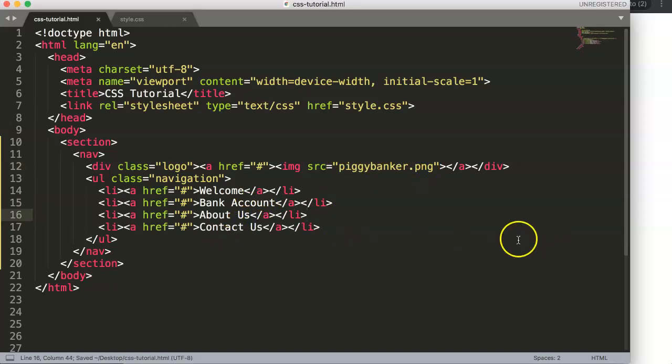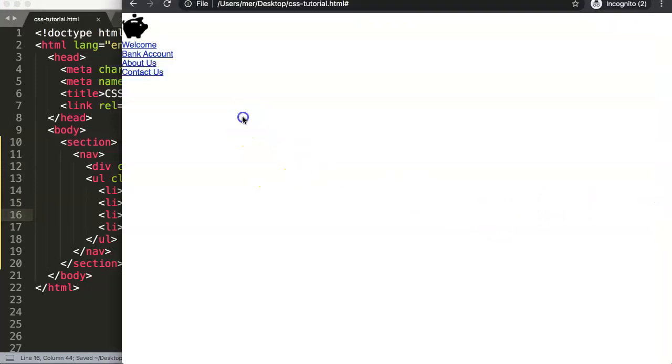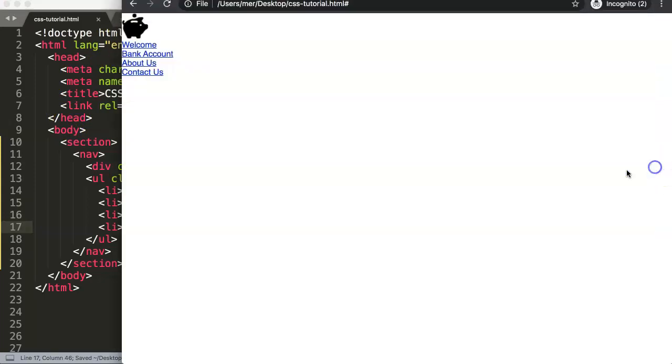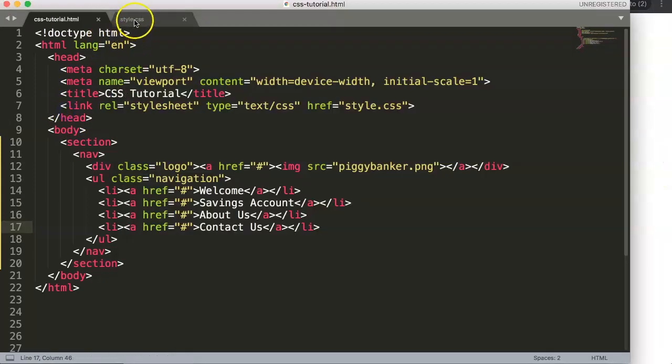Once we save this all and refresh, you can see we now have this icon that looks like a piggy bank. We have our welcome and everything, our menu, so we can start to work on it. And I realize that if you have a piggy bank here, this should not be bank account but savings account. That's a bit more appropriate in our case. Alright, so we have this now.